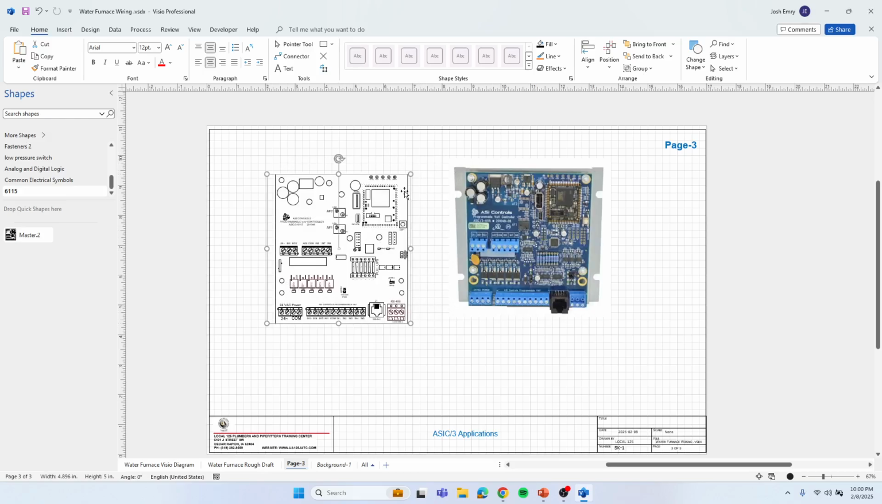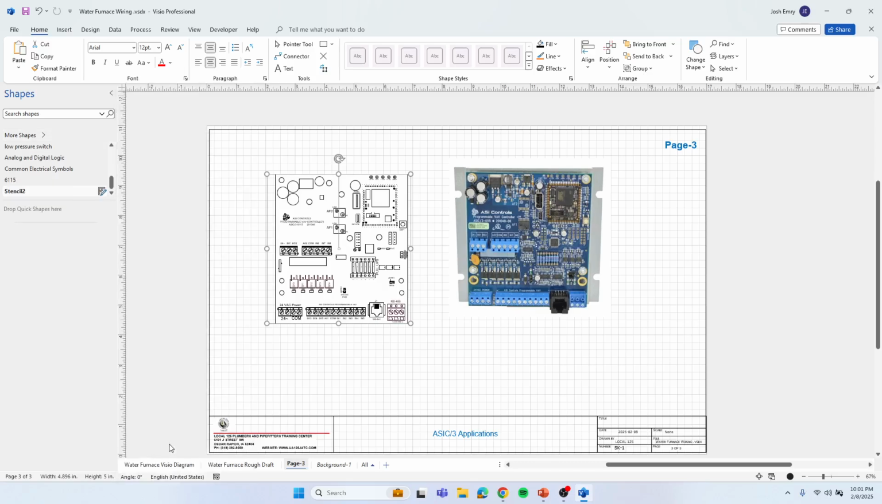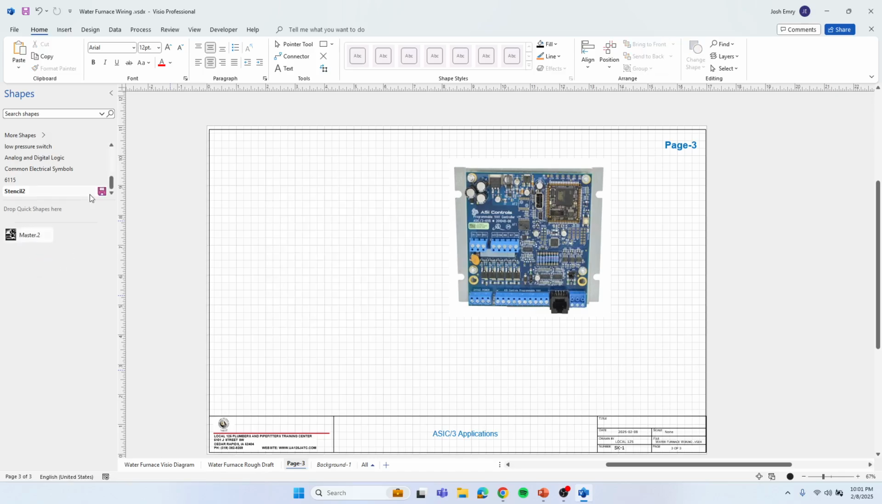Now, if I want to make that a stencil so I can use it on other projects, what that does is that allows me to just go into more shapes, drag that stencil out, and not need to open up that project and do a copy and paste. So if you go to more shapes, at the bottom, you can create a new stencil in US or metric. I'm going to say in US. And then all I have to do is just drag that over into this spot right here and drop it. And then I can hit save up here.